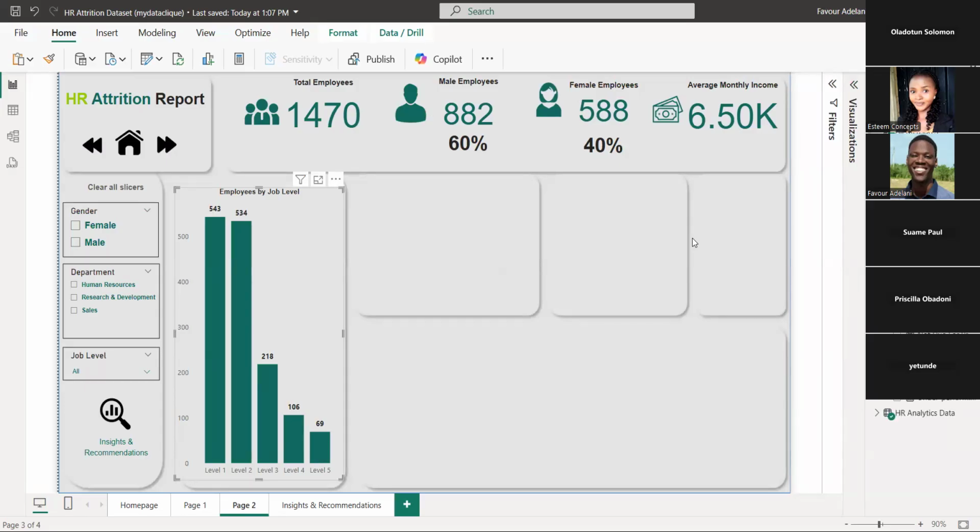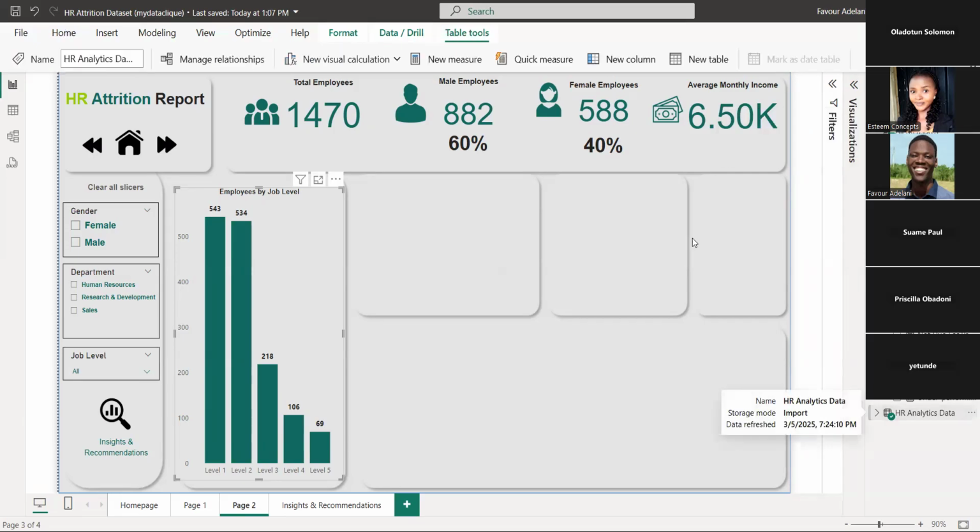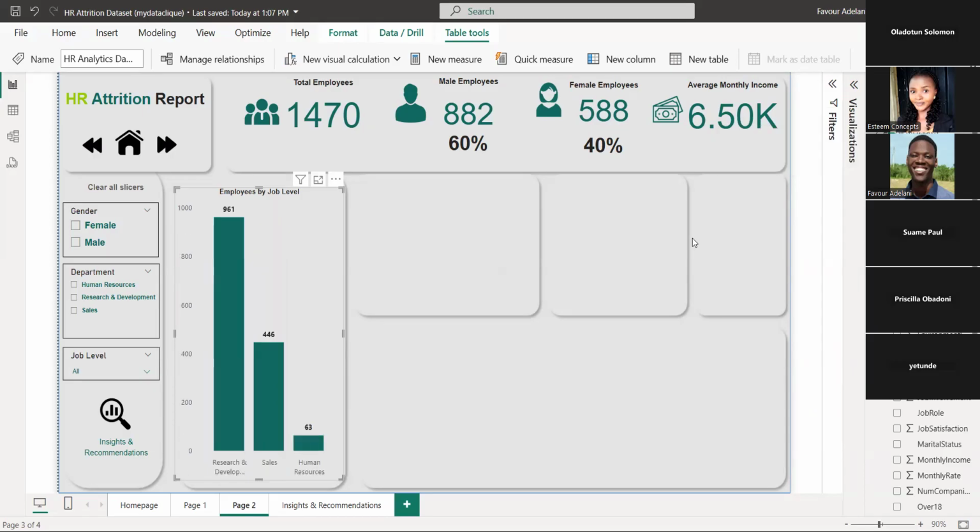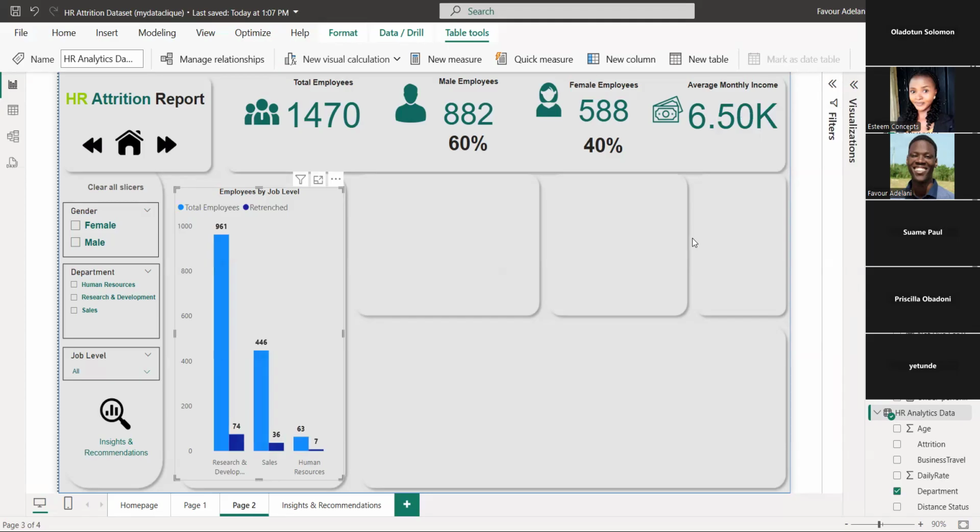For this, we are going to be needing total employees. We are going to be needing departments as well. We have 3 departments, and we're also going to be needing the retrenched and promoted measure. So I'm going to go ahead and say retrenched and due for promotion. Good.